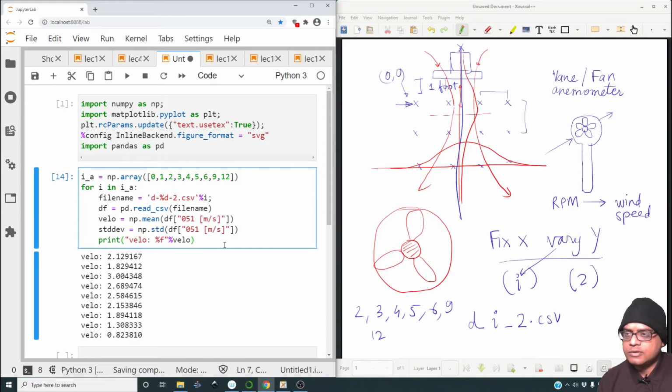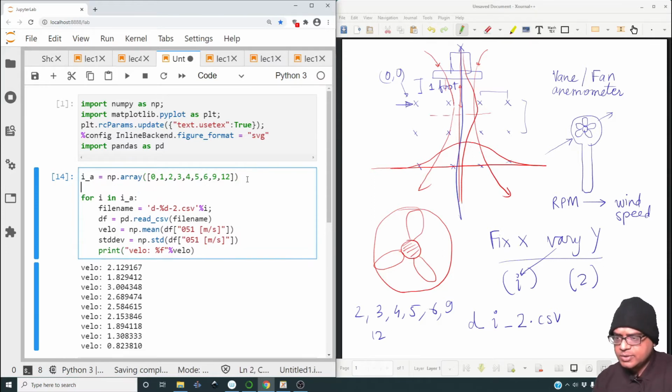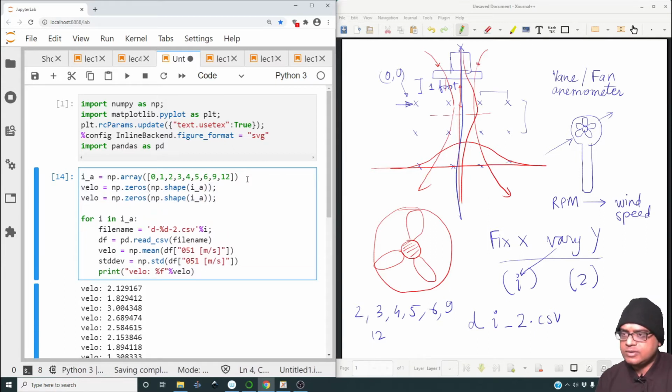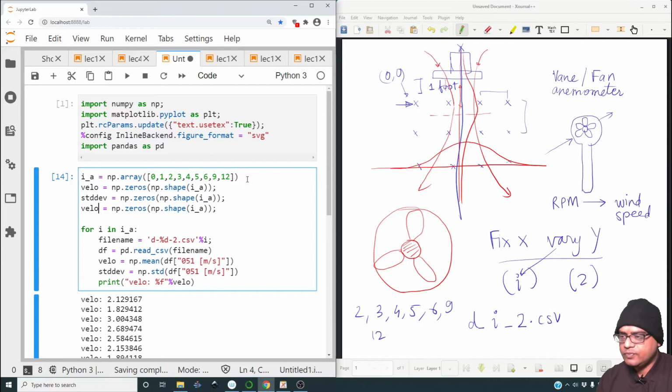And let us add all of this to a variable. Okay. So corresponding to this IA, let me declare some additional arrays. So let me declare velo as an array. So np dot zeros, np dot shape of IA. Let me copy this, paste. So this will be for the standard deviation. Let me make another. This will be for the y locations, because you also want to plot the y locations.